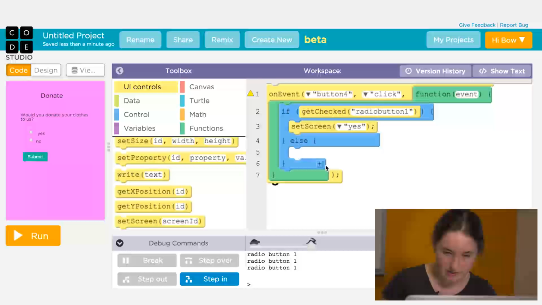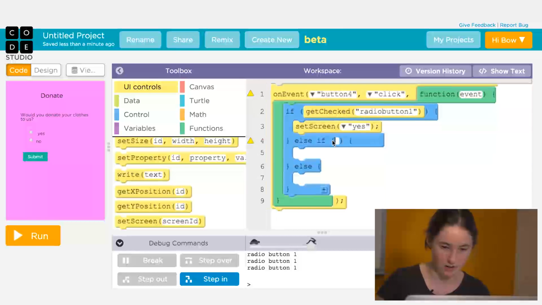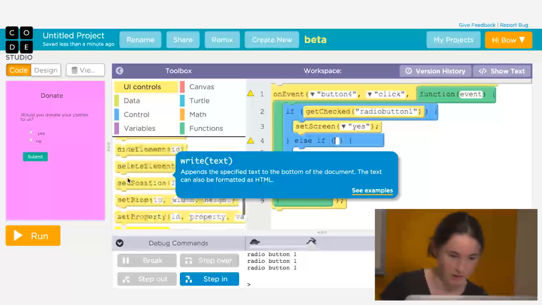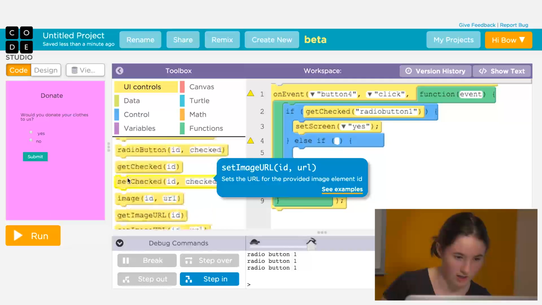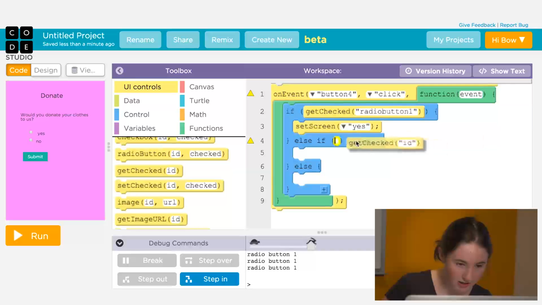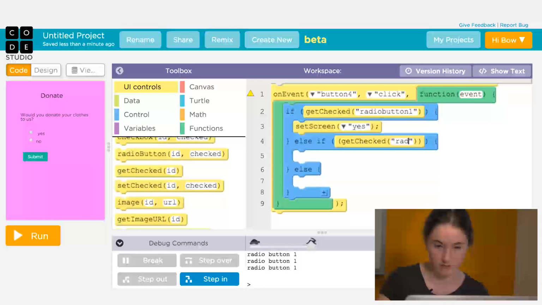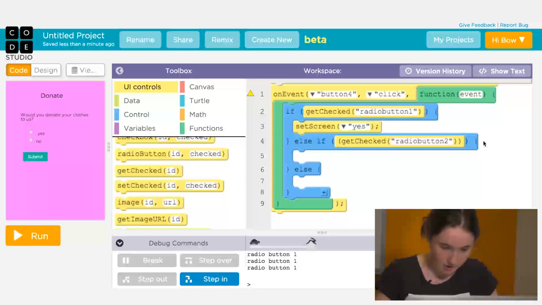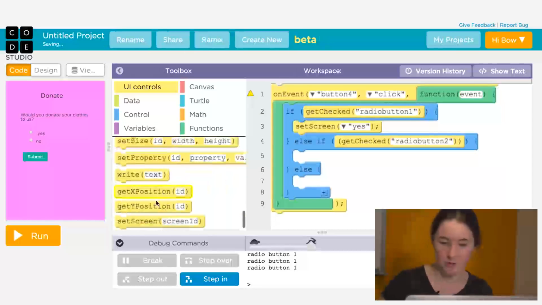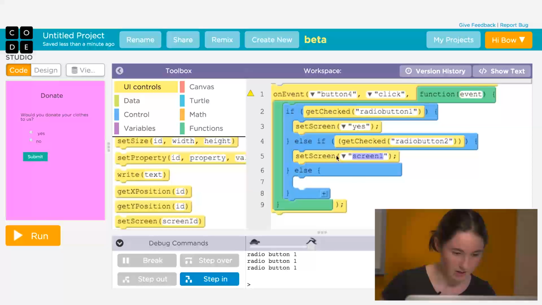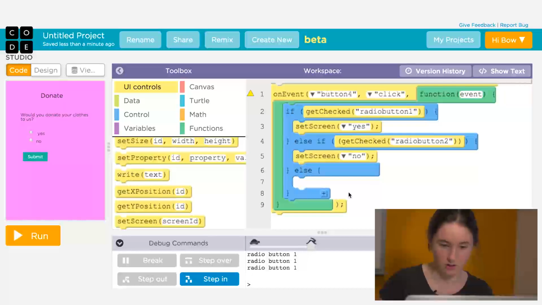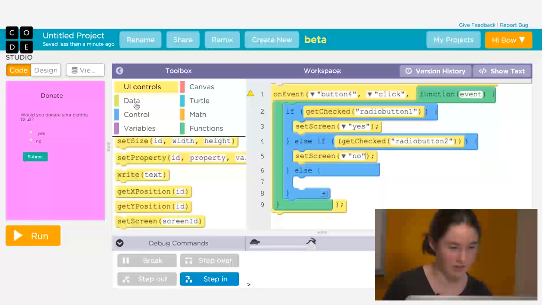Then you're going to add a plus down here, and then you're going to do the same thing. So if get checked, here it is, but then this one is radio button 2. If radio button 2 gets checked, you're going to set the screen to the no screen. So now this should work.